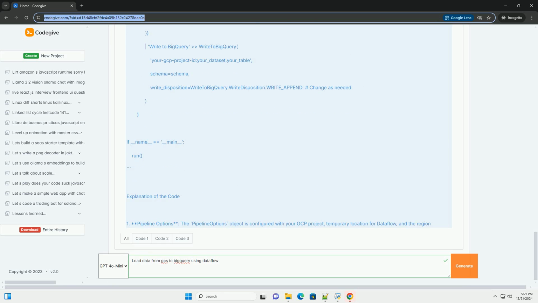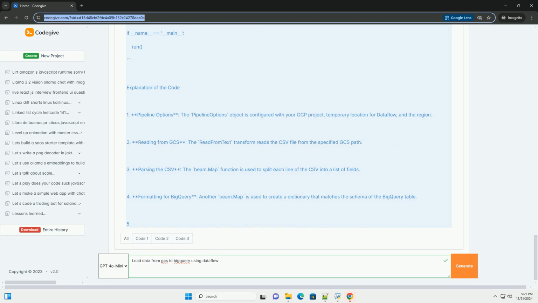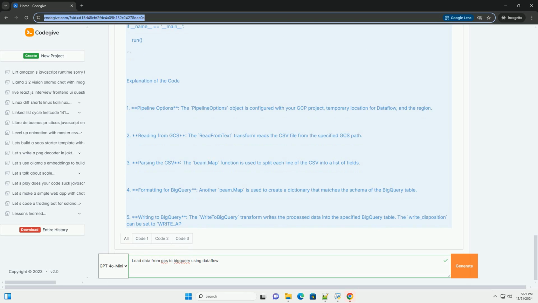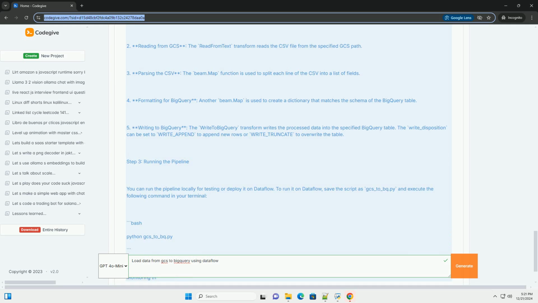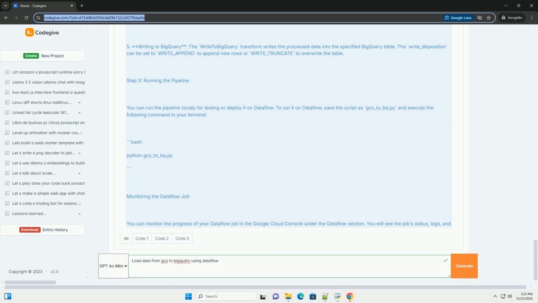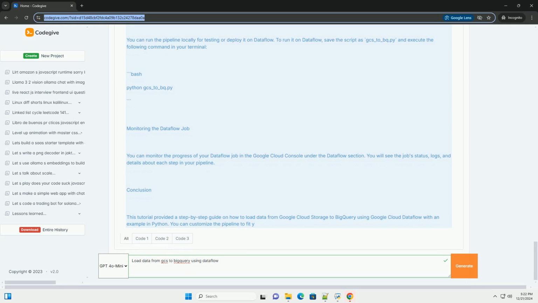Prerequisites: 1. Google Cloud Project. You need to have a Google Cloud project. If you don't have one, you can create it in the Google Cloud Console, https://console.cloud.google.com. 2. Enable APIs. Make sure to enable the Dataflow API and BigQuery API in your project. 3. Service account. Ensure you have a service account with permissions to access Google Cloud Storage and BigQuery.